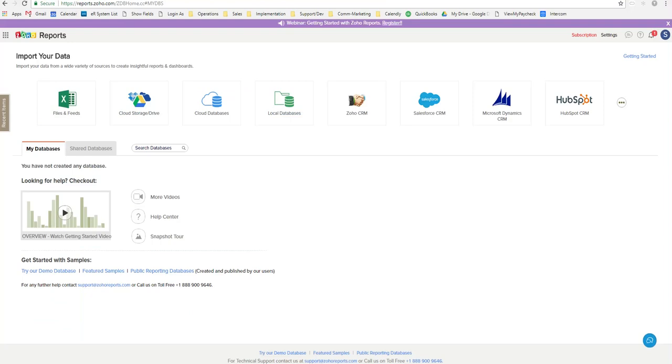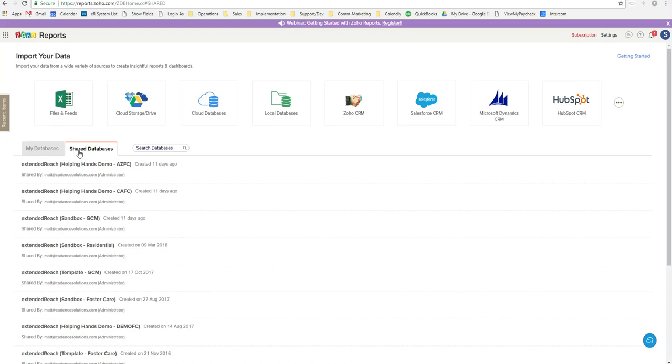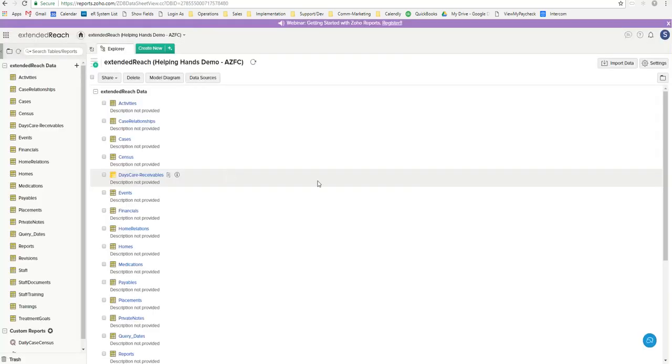So once you've logged into Zoho, this is what your main layout will look like. Notice that you have two different tabs here called My Databases and Shared Databases. To get started, you're going to click on the Shared Databases, and from there this is going to list all of the databases that you have. You may have one, you may have several. Whichever it is, this is how you're going to access this Extended Reach data. So from here, just click on the database, and this will bring you to the main view.